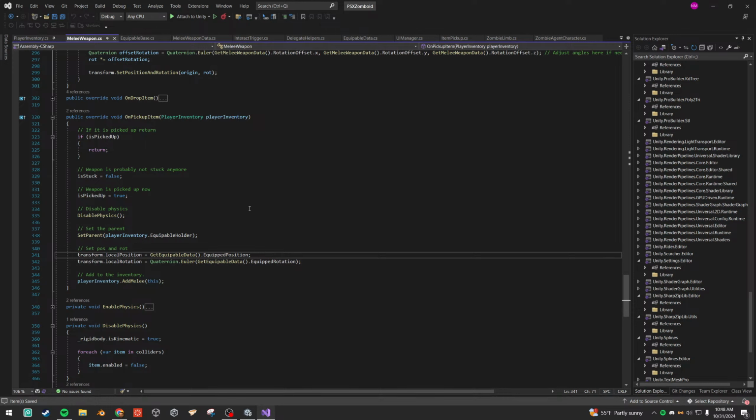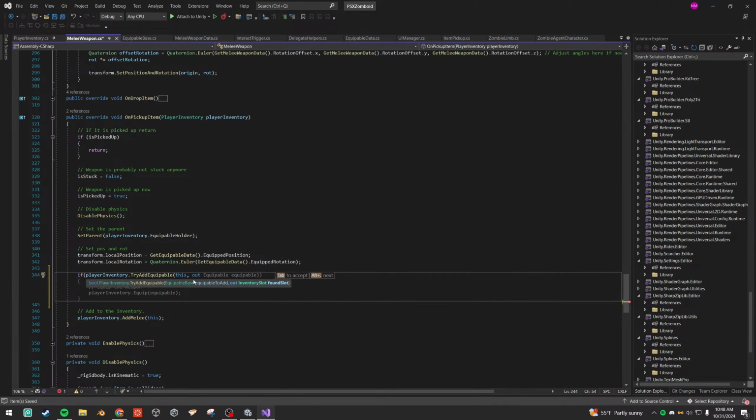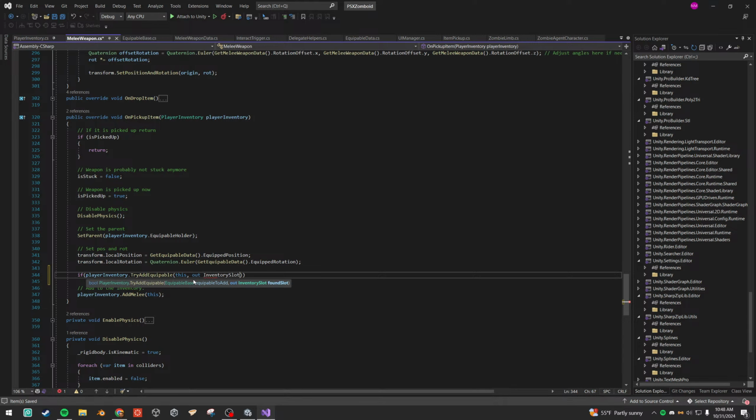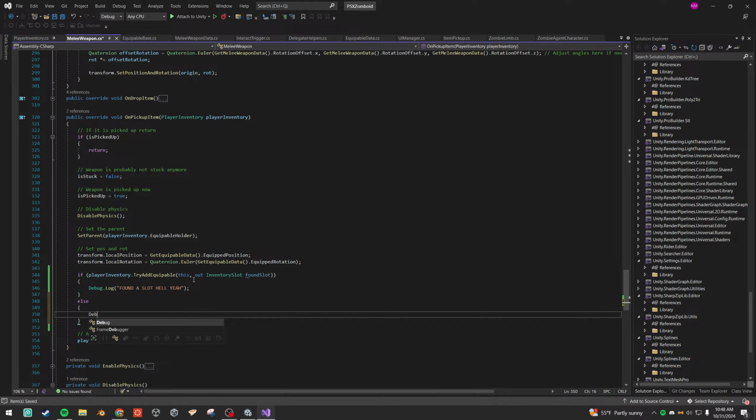Okay. So we can do if player inventory dot try add equipable this found out inventory slot found slot, and we're just gonna do a debug.log found a slot. Hell yeah. And we'll do else debug.log I hate you.